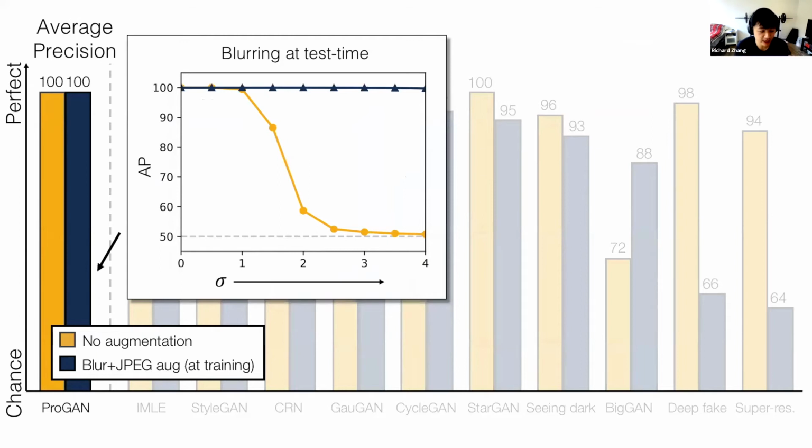So as you're adding more blurring, going to the right, performance is going to decrease from 100% perfect down to 50, which is chance. And you see that happen quite quickly with the yellow curve, which is trained without augmentation. Now, if you recall from our Photoshop experiments, when you train with augmentation, the curve usually goes up, and that's what we expected here. But we see that it doesn't only go up, it goes all the way up to 100%, like it cannot do any better. It's straight up at 100%.